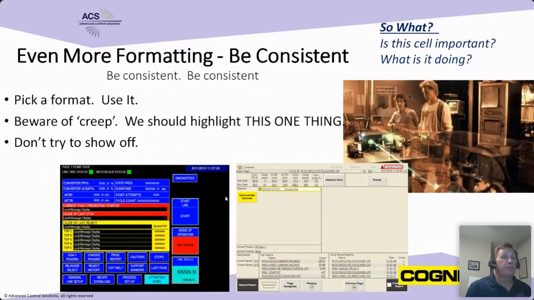Okay, so the next piece of formatting is consistency. This is from an HMI from a piece of work that I did. The left side is the HMI that I found when I showed up. Some of these things are buttons you could push. Some of these things are modes that are displayed from the line. Some of them are labels, but it's not really easy to understand.